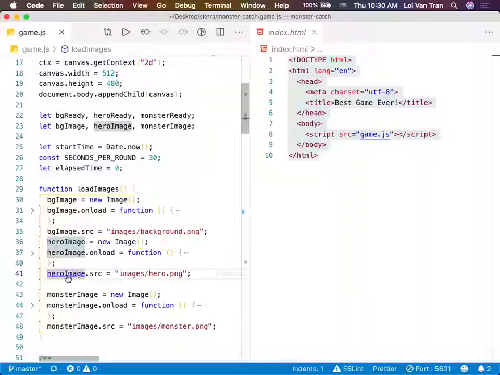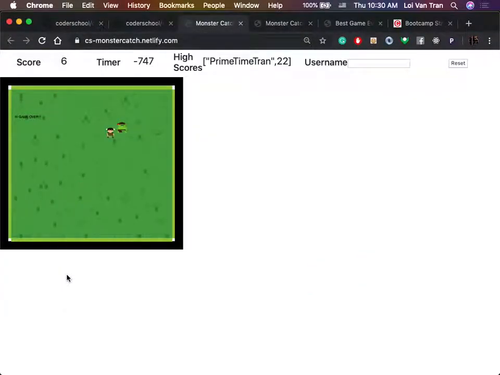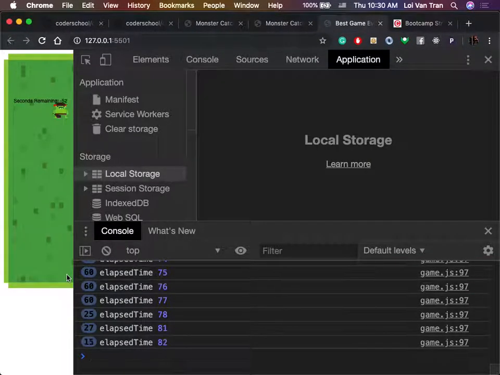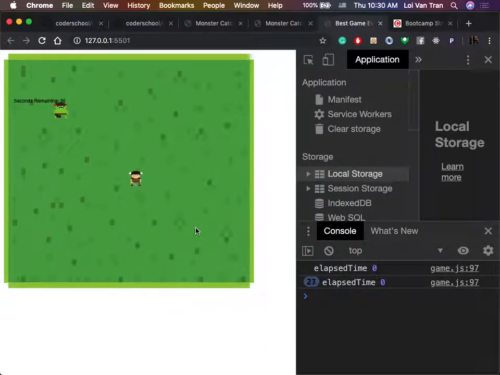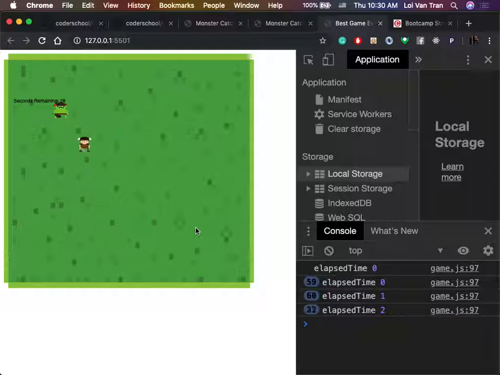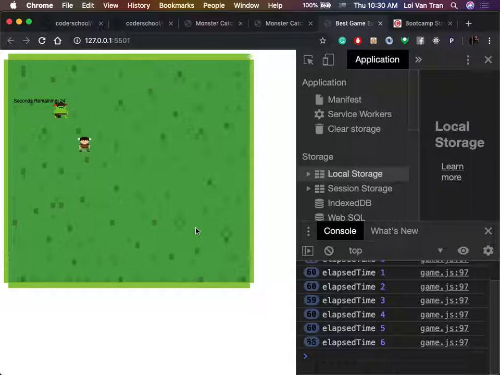Do you have any questions so far, guys? Any questions, anyone? So we've just loaded images. Our render engine is just constantly running. It's looking at our variables, and based on those variables, it's drawing stuff on the screen. Okay?